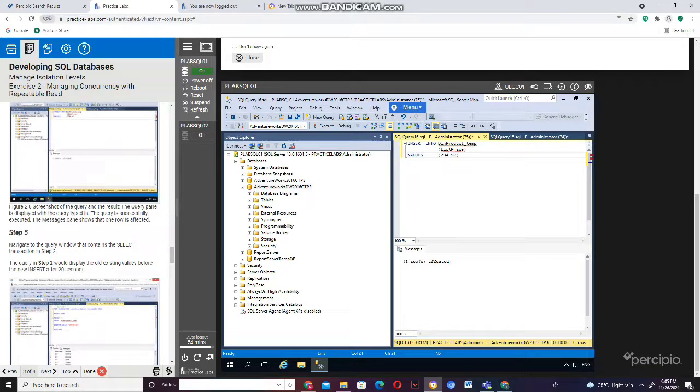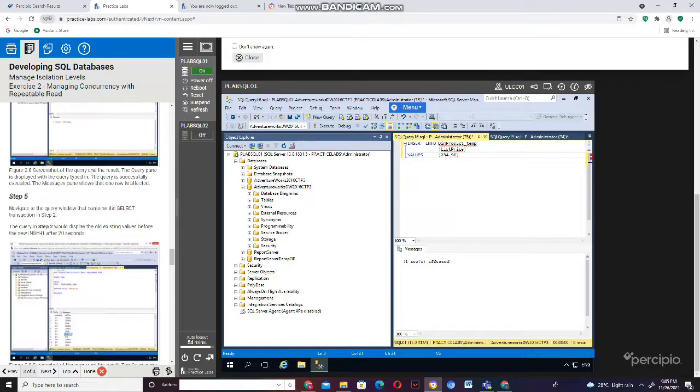Step 5. Navigate to the query window that contains the select transaction. The query in step 2 would display all the existing values before the new insert.